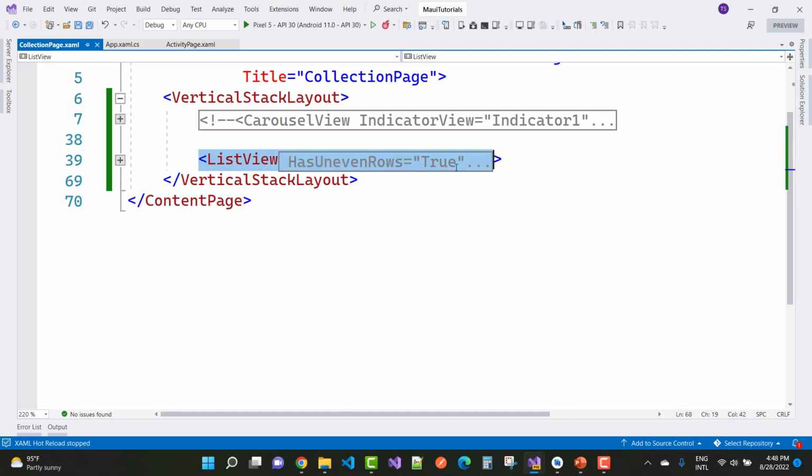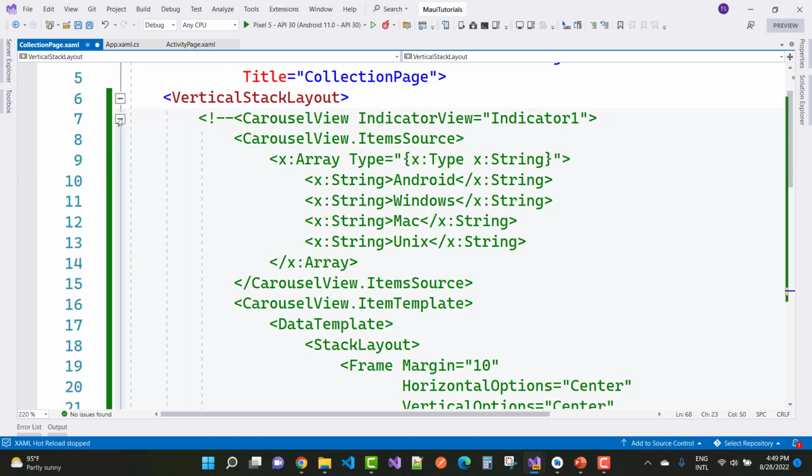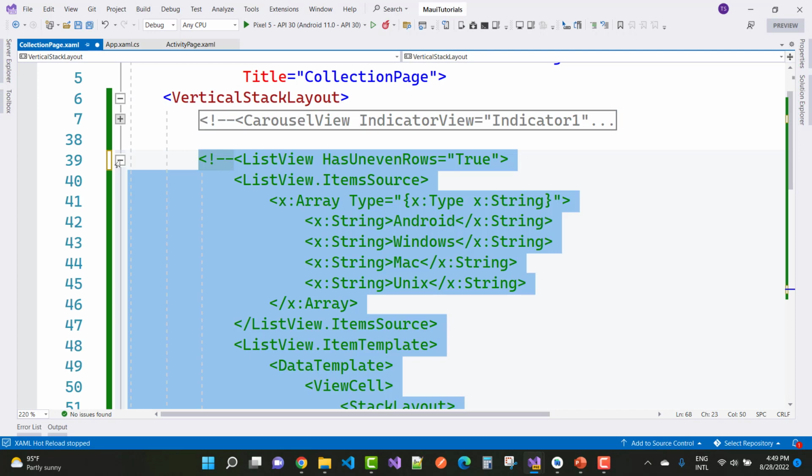Just stop and comment it out. The next one is the collection view control, which is discussed in the next video tutorial. Here we have the collection view, the picker control, and the table view control remaining, so this is covered in the next video. Here we have only 3 controls in the collection view: Carousel view, list view, and only 2 controls are actually shown, that is the Carousel view and the list view control.